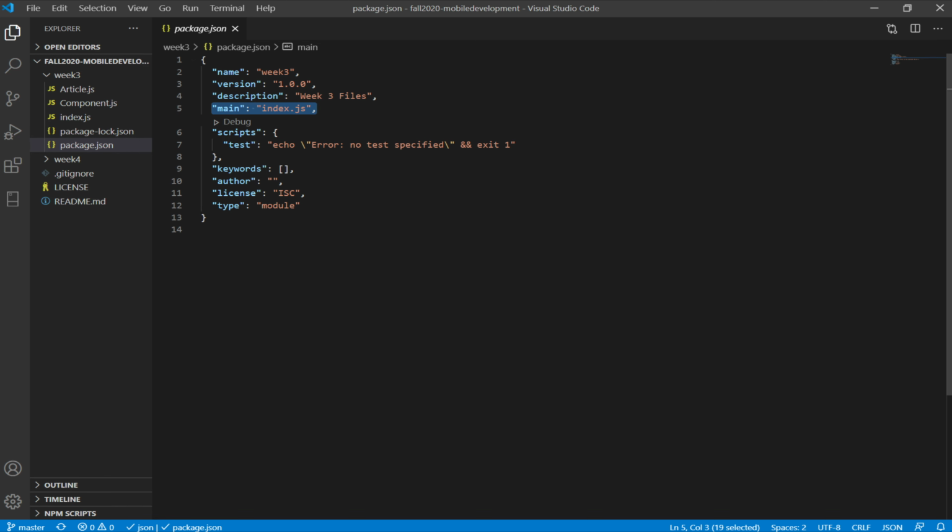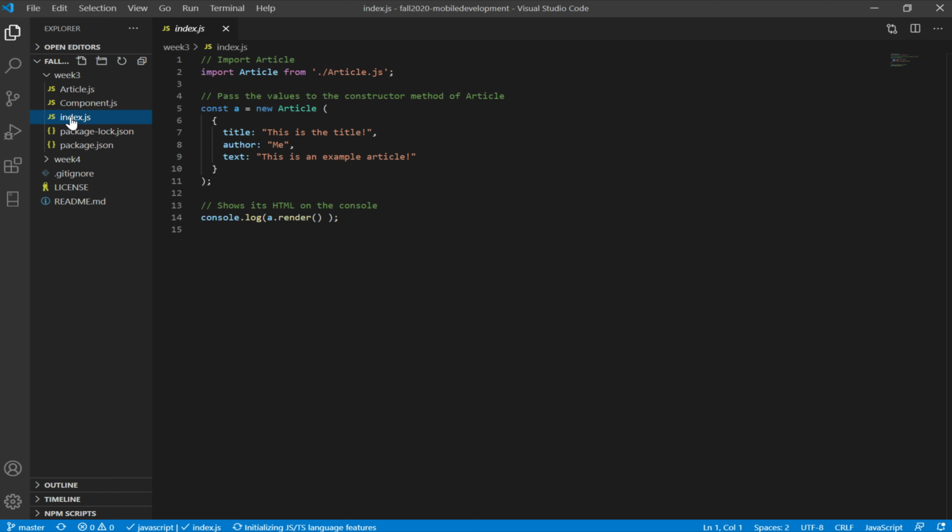Again, you'll get used to seeing these steps. Scripts didn't help us, but main did. Main says, okay, this will be the entry point. If I put my cursor over it, see, the entry point to your program. So index.js. What does this tell us? Well, it's got some interesting code here. First comment says import article, and then it's got something going on here. Then it says pass values to constructor, and it's got something going on here. And then it says show its HTML on the console, and something's going on here. So we know this is the main entry point to the project.